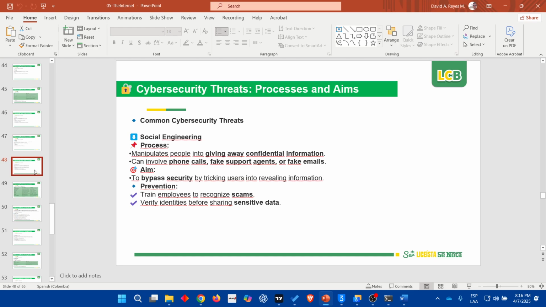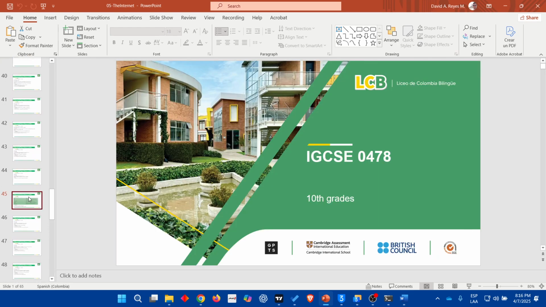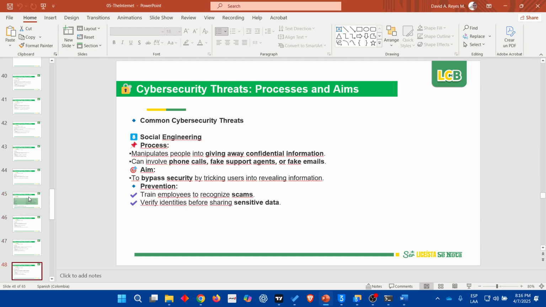They start asking questions just for taking information from you. That could be phone calls, fake support agents, or fake emails. Okay. So the aim is to bypass security by tricking users into revealing information. Prevention: train employees to recognize scams.